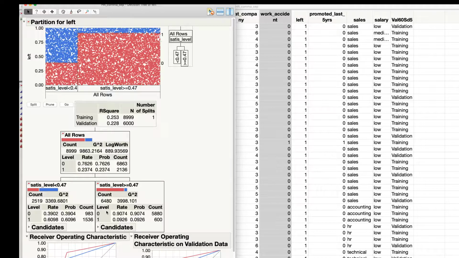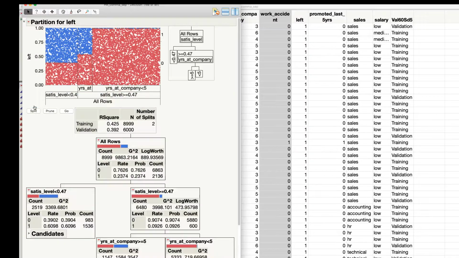So you can see over here that it's done a pretty big split. If people are satisfied, they tend to stay more, and people that aren't satisfied tend to leave more. You can also see the counts that are in each side of the split. It also takes this satisfaction level and starts splitting it up here, so you can see the proportions, which is very nice. We'll split again.